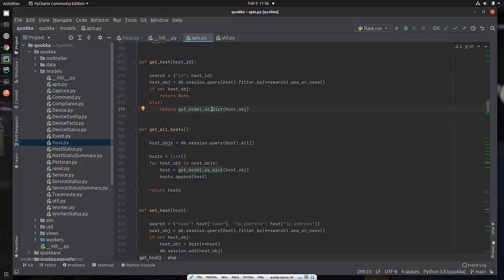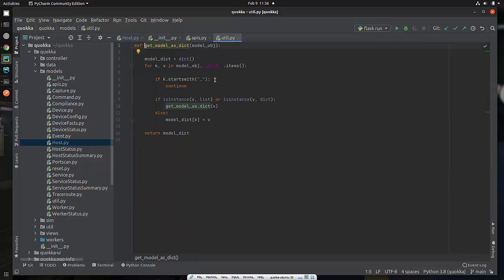And the way that I do that is I call this function that I wrote called getModelAsDict. It might be better named get SQLAlchemy object as simple dictionary or something like that, but I just called it getModelAsDict. And as I mentioned, it's a generic function. It works for hosts, it works for services, it works for devices, etc. I'm going to Control B and go down into it. So this is my function. I'm passed in a model object.